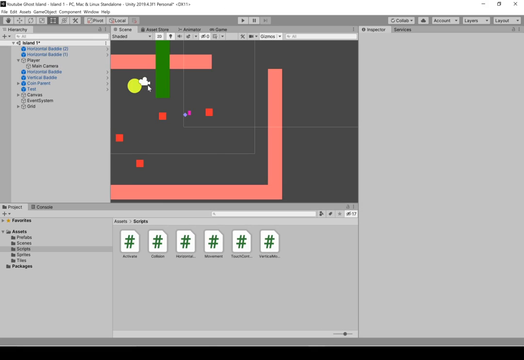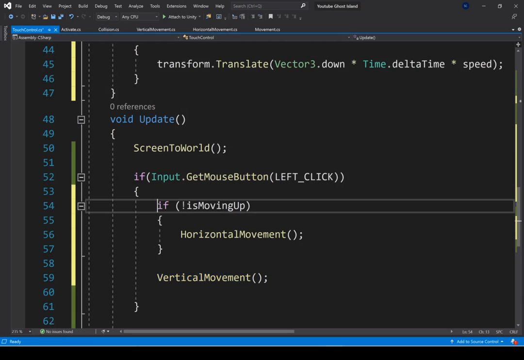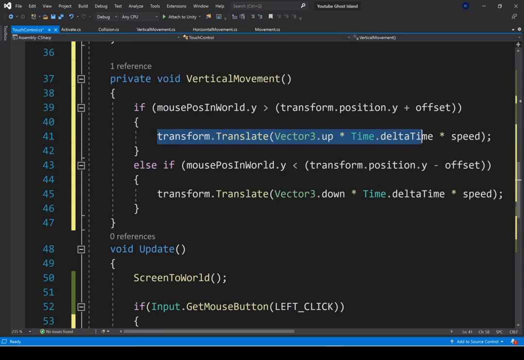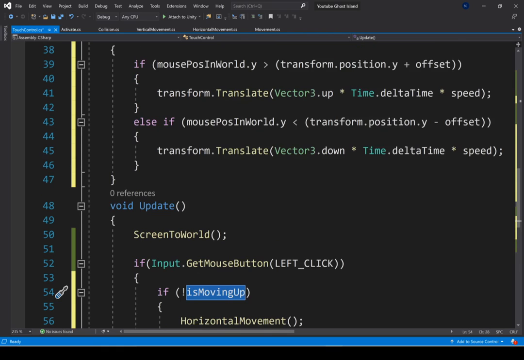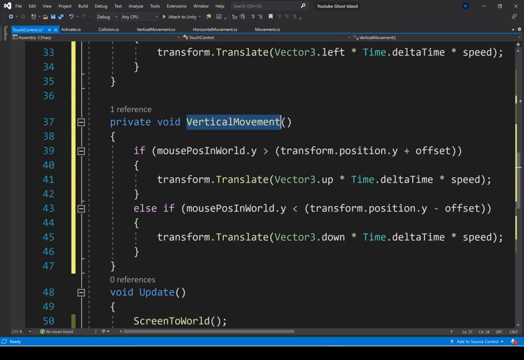Okay, where was I? So at the moment you can move horizontally and vertically. Oh wait, I didn't really finish this code up. Whenever you are not moving up, you're obviously allowed to move horizontally. However, how would you know? Or a better question would be, when should you change the is moving up value? Well, that would be done whenever you are moving in the vertical axis.